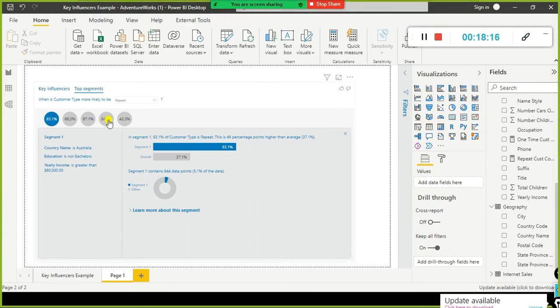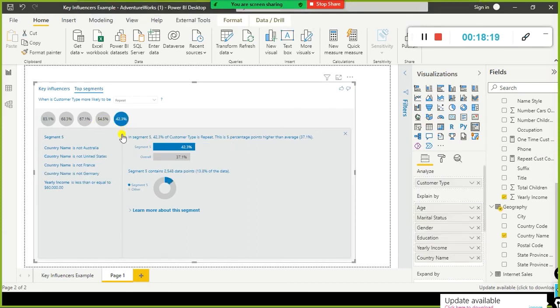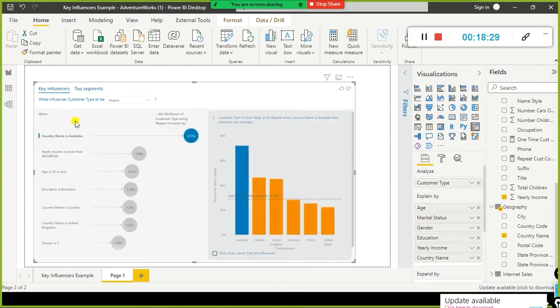And 42.3, if you select it, country name is not Australia, not United States, France, Germany. This is the common thing, other countries. Okay, so hope you understood. With key influencers, with a single visual, you are able to do multiple analyses, and it also helps you understand what factors drive or influence the customers to become repeat.